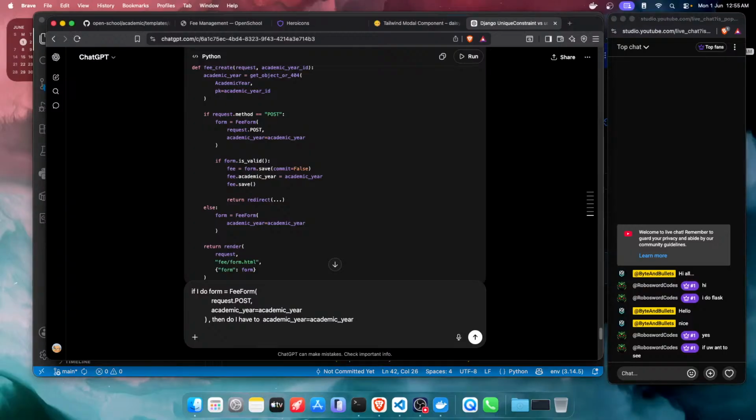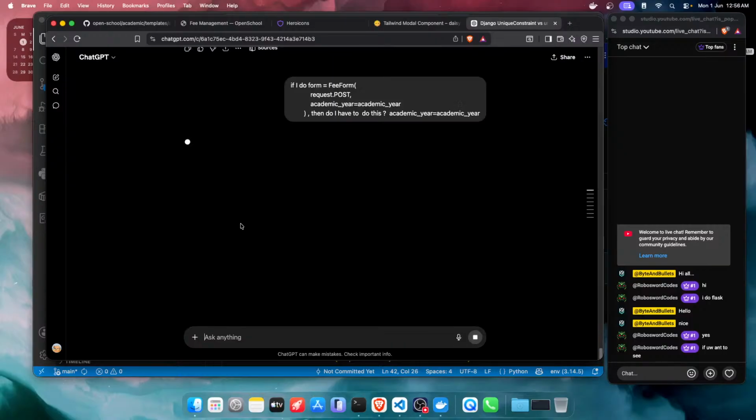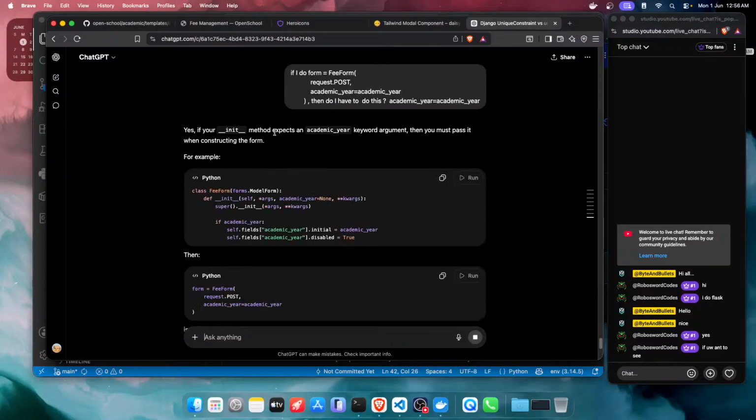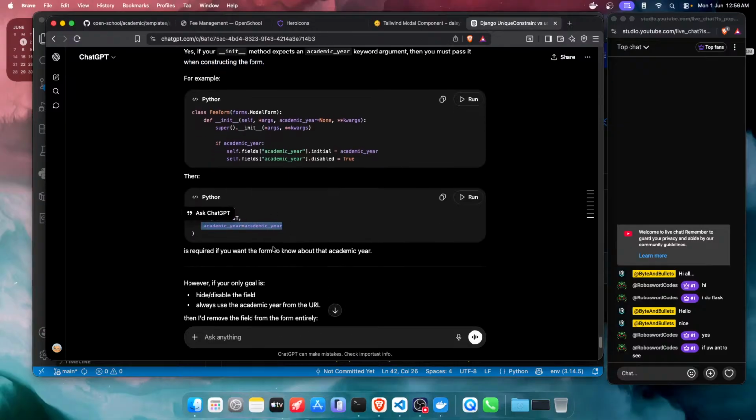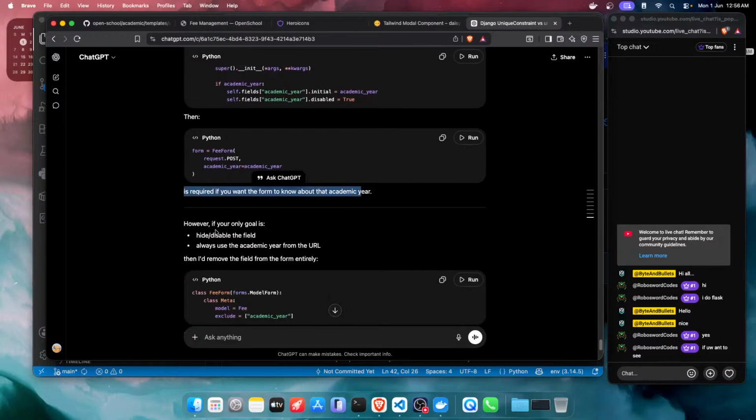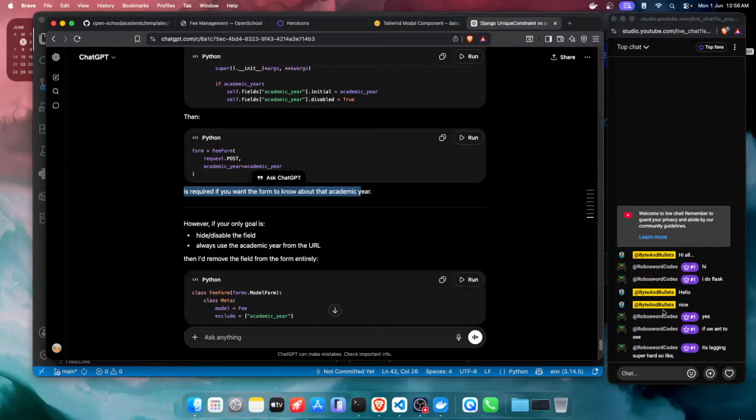It doesn't make any sense. Why do I need to do this? If the init method expected an academic keyword argument, then you must pass it when constructing the form. See, I'm doing this. It's required if you want to know about the academic year. However, if you're unable to disable the field.